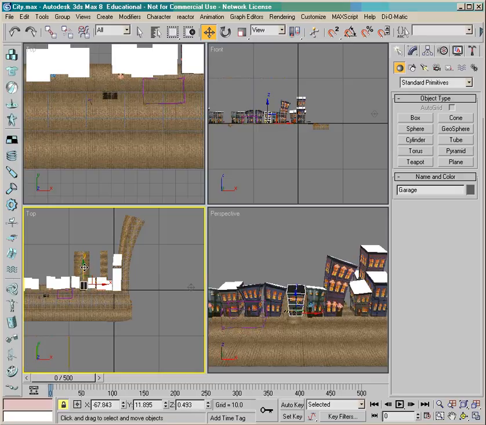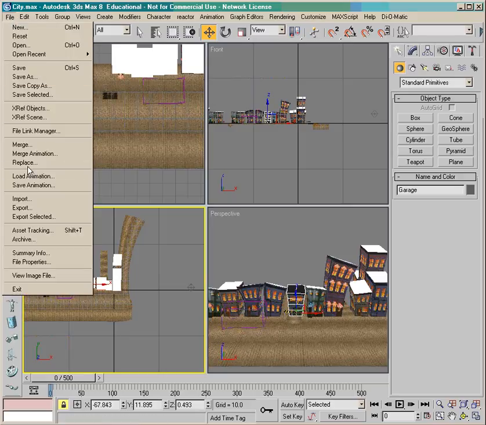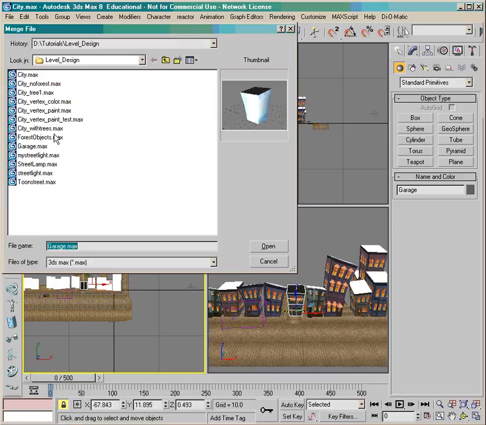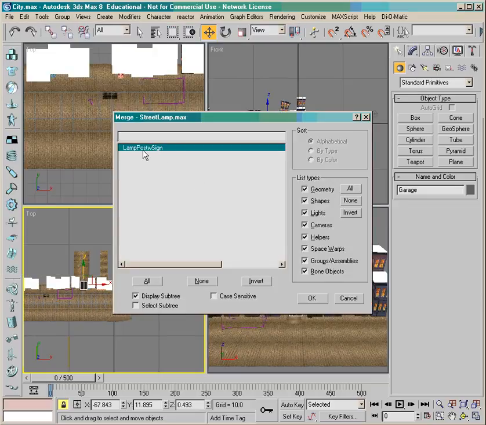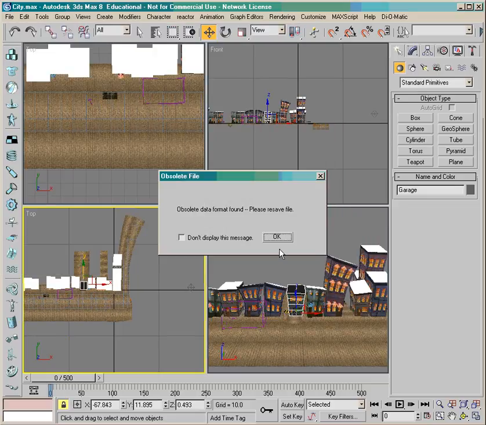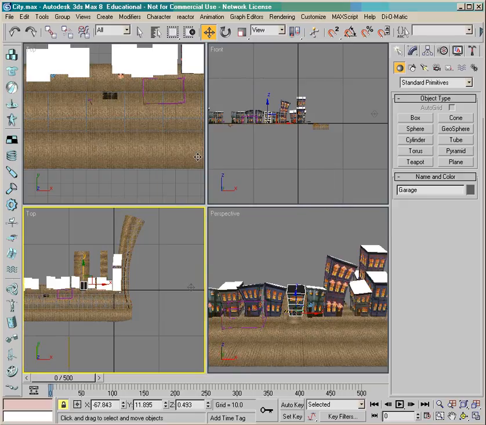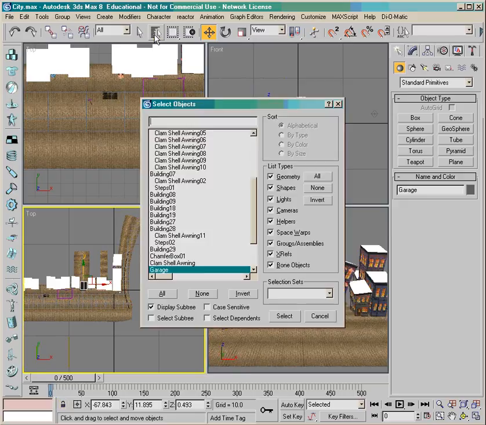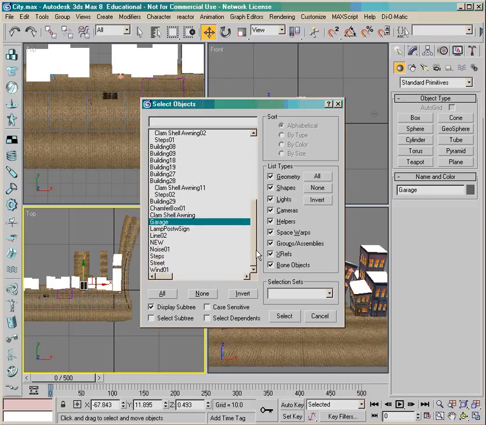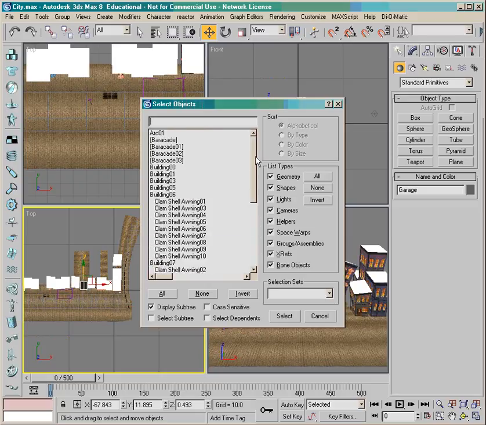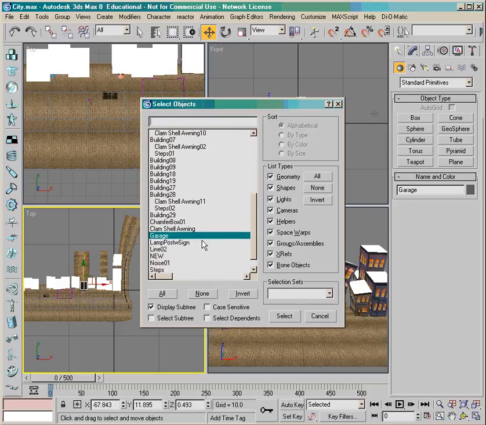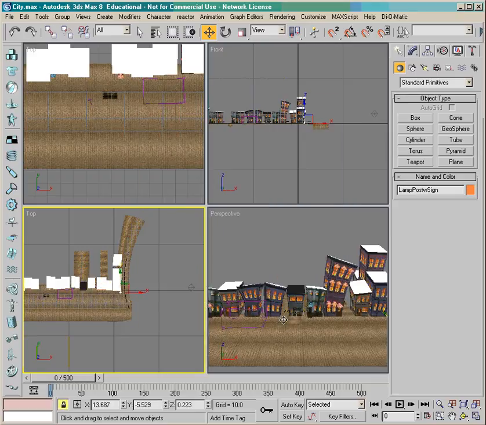Alright, now we're going to merge in a street light. So we're going to do File, Merge, and we're going to go to the same folder where you guys found all the materials. It should open straight up from where you were before. And I'm going to click on Street Light, and I'm going to open, and then select the light post and do OK. And it should bring it into the scene. And if you're not sure where it's at, you can always come up here to select by name and look for lamp post, and it should be in your scene, okay? There it is, and then you can select it. So now you know you have it selected.